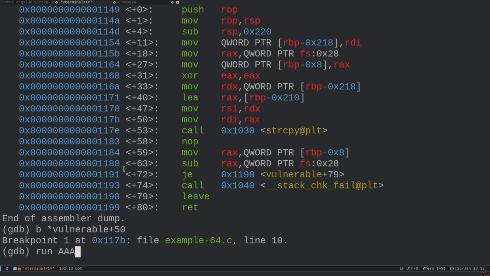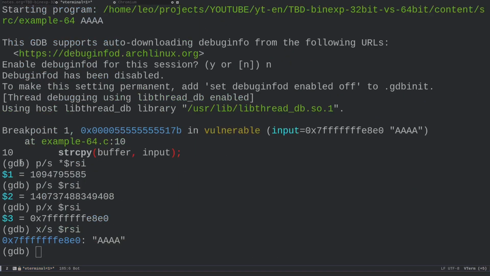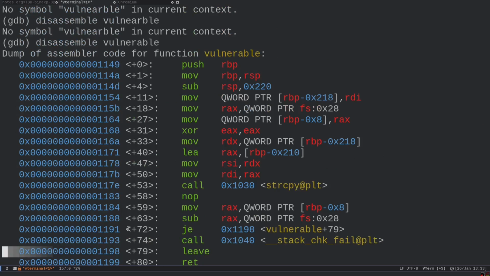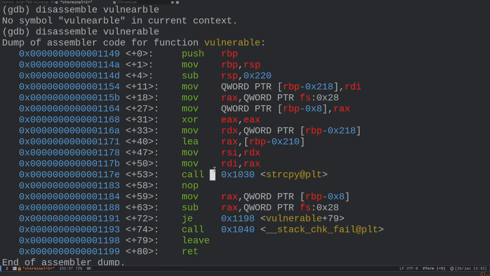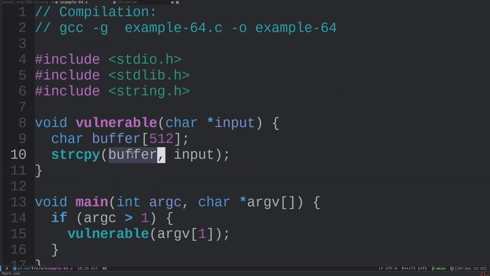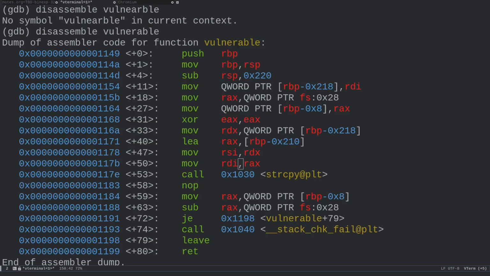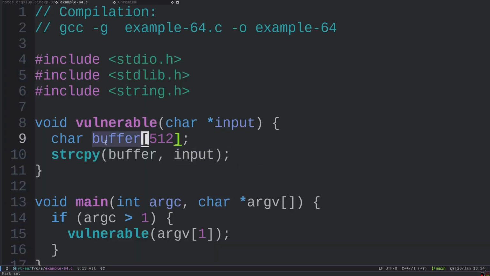I run with AAA. I do no debug info D. Here I did some wrong command, but at the end, when I analyze the memory of RSI using a string, I got my AAA input. So essentially, this proved that what I was thinking was true, that in RSI we have the second argument. In RDI, we have the first argument, because in the code, the first argument is the buffer, the second argument is the input, which means that in a 64-bit application, the arguments to the function are passed through registers. And indeed, in the RAX register, which is then passed to RDI, we're going to find the pointer to the buffer, essentially.